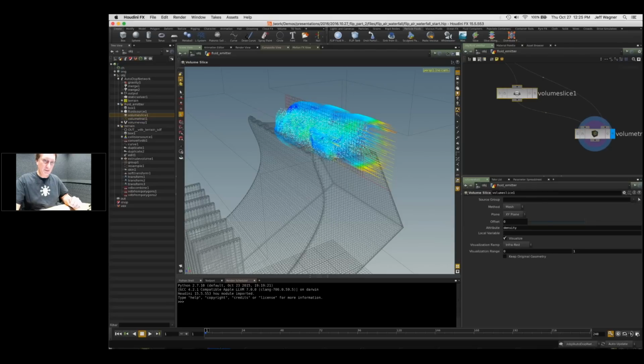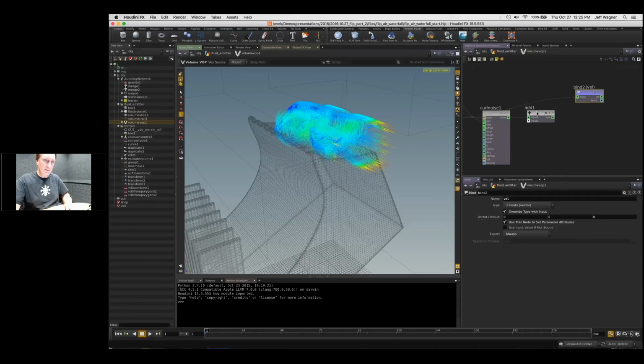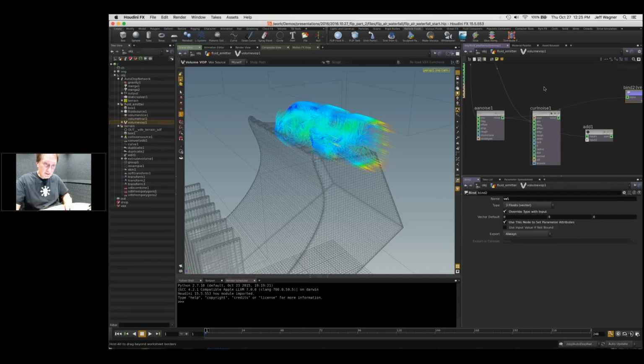The source group can be set to vel, and just take vel, or you can slice the density. And then the volume trail will give you a velocity. And then everything works fine again. So I can go inside of here. Yeah, my brain's not working 100%, so let me put that in the bind. So let's wire that out.